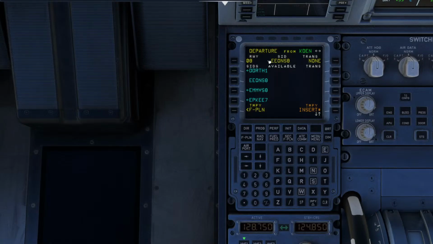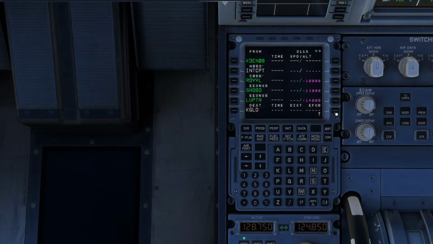So it's not letting me put a transition in here. Interesting. Transition none. Are there no transitions to the SID? Huh. Okay. Well, whatever. Temporary insert. So then you click temporary insert, right side key 6 down here where it says temporary insert. And then look, it populates it.